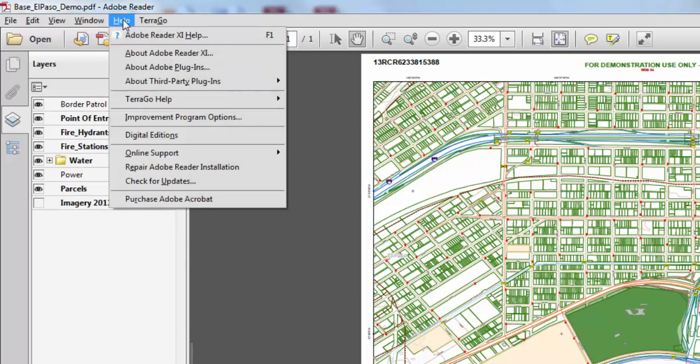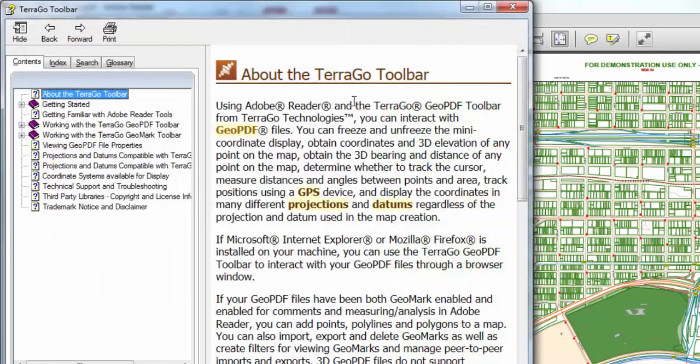The Terrago toolbar does have online help to answer any basic questions. You can access this online help from the Adobe Help menu and selecting Terrago Help.